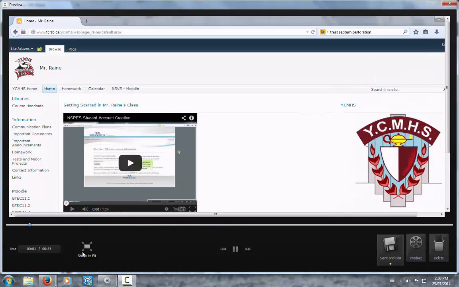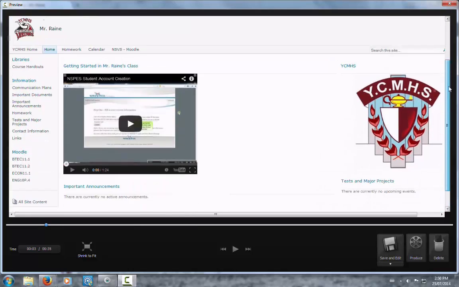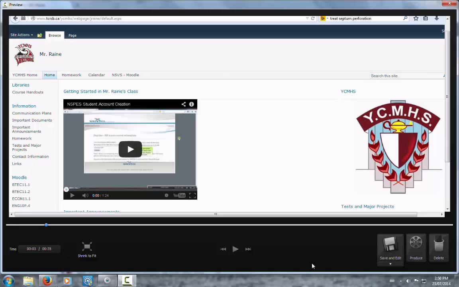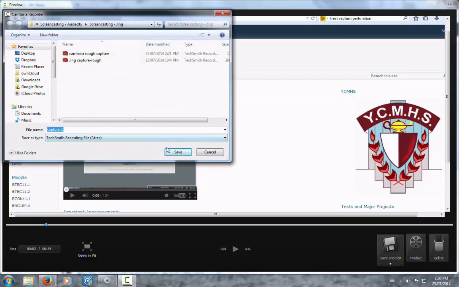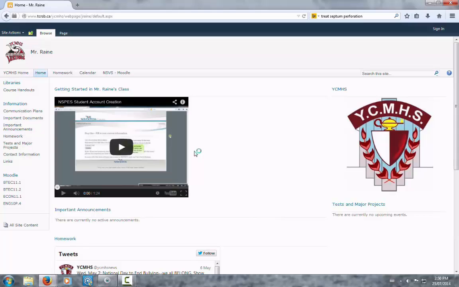This is going to load a preview, and it will start to play automatically. If it takes up too much space, you can scroll down and see the rest of it. We have a couple different options. We have produce, which means we can send it out right away without making any edits. We can delete it if we're not happy with it, or we can save and edit. So we're going to save and edit, and this is going to take us to Camtasia Studio where we can do all of our editing.